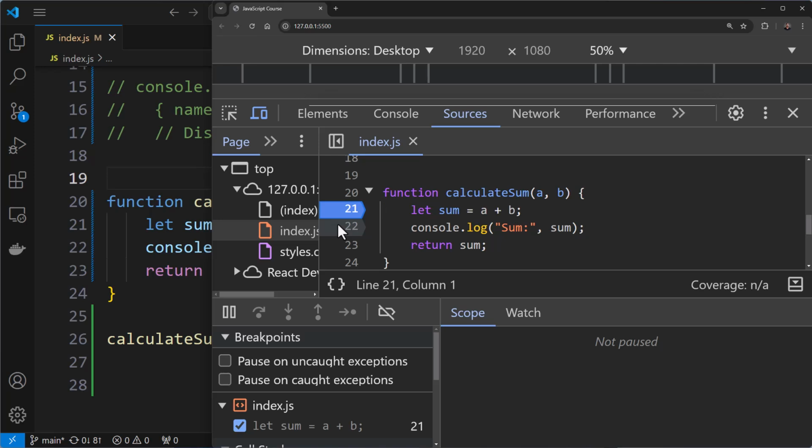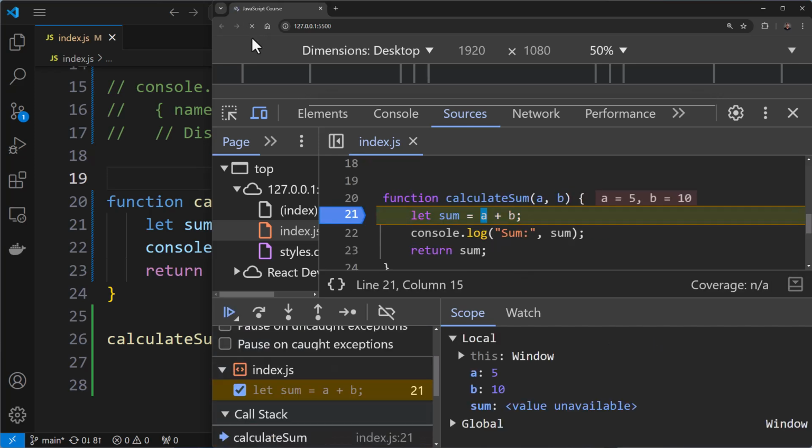A breakpoint is a point in the code which, when hit, the execution of the code will pause at that moment. So when the browser starts executing this line of code, it will just pause there and hang in there, allowing you to inspect what is happening. So you are actually pausing the execution of the code at this point, and that is what I'm doing in the browser. Now let me refresh. So you can see the code has paused its execution.